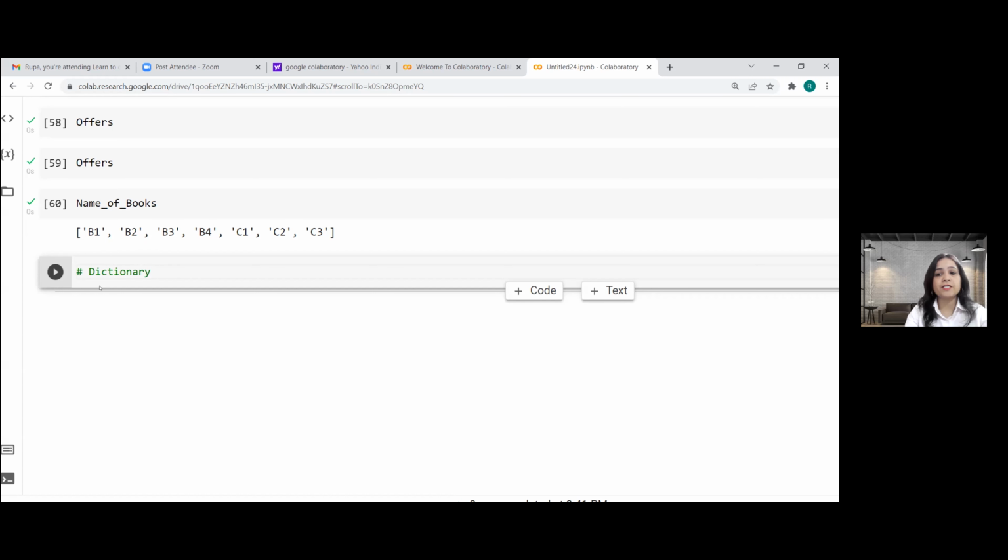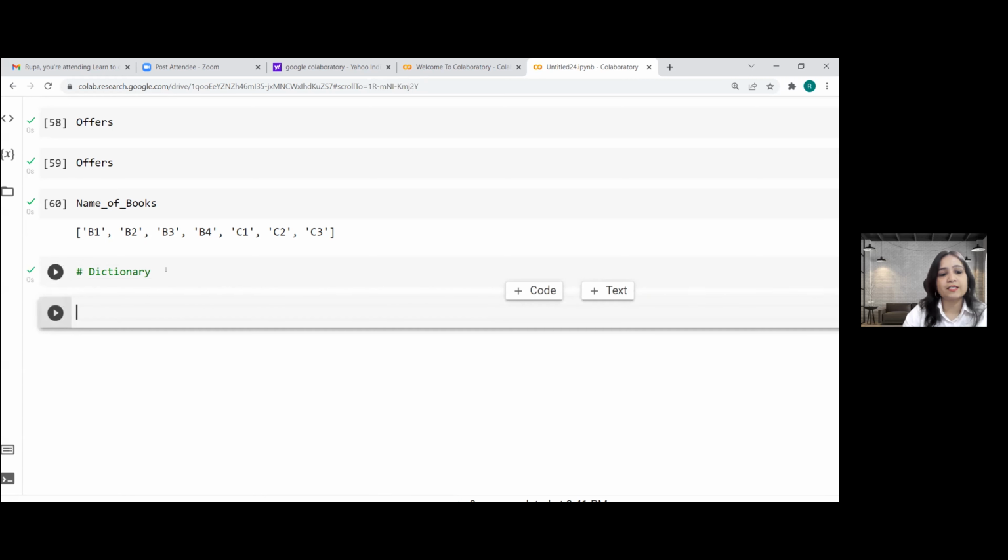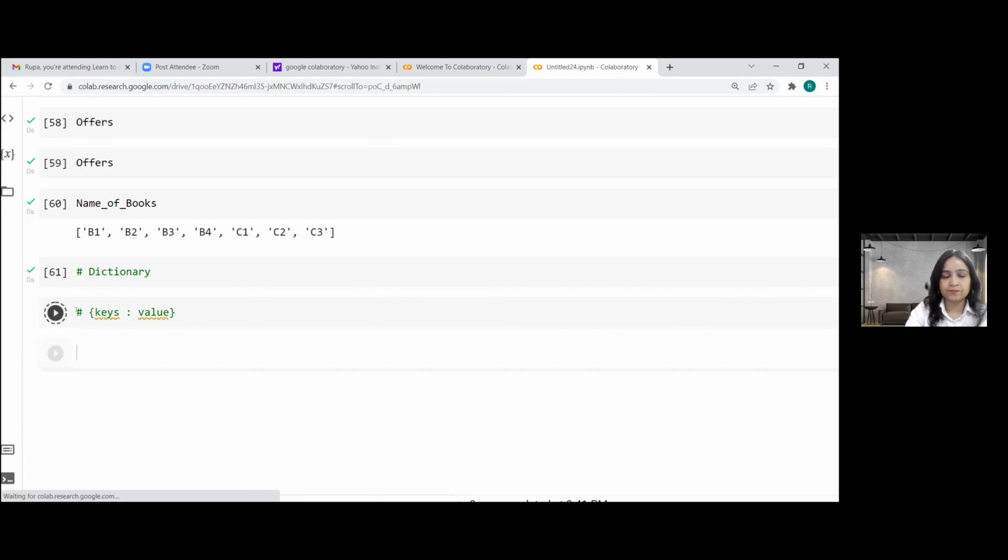So the dictionary is another data structure that we create, and it contains keys and values, and it is always under curly brackets. So here we have keys and values. So this is how we create a dictionary. This is the syntax for creating a dictionary.